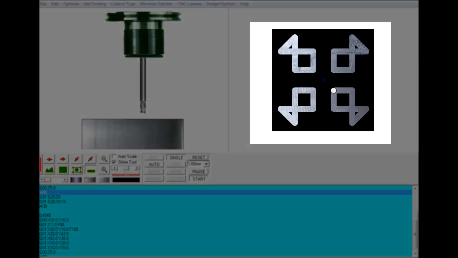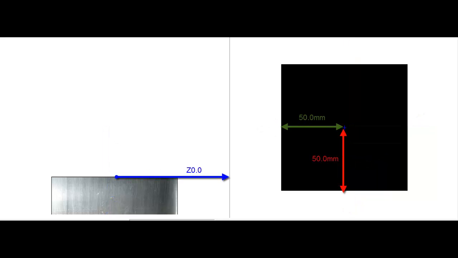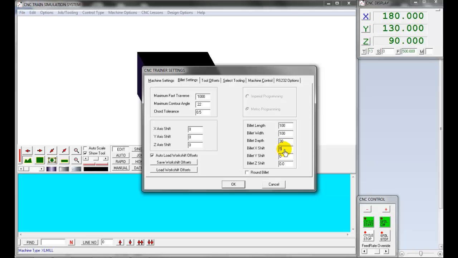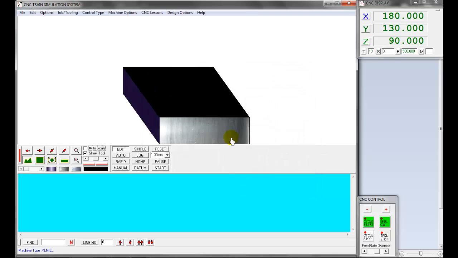The billet shift is known as work 0 settings. We are considering the center of the workpiece as work 0. We are going to machine 4 quadrants of the workpiece. Set the X and Y value as 50 and top surface of the workpiece as Z0. After entering the value, click OK.